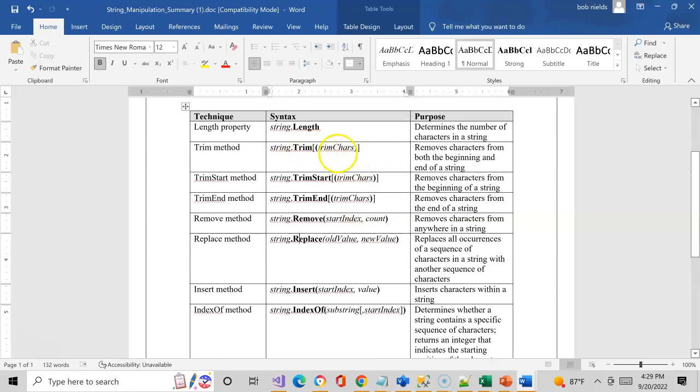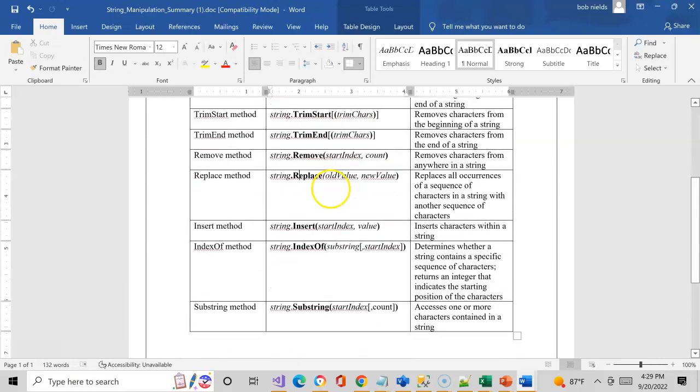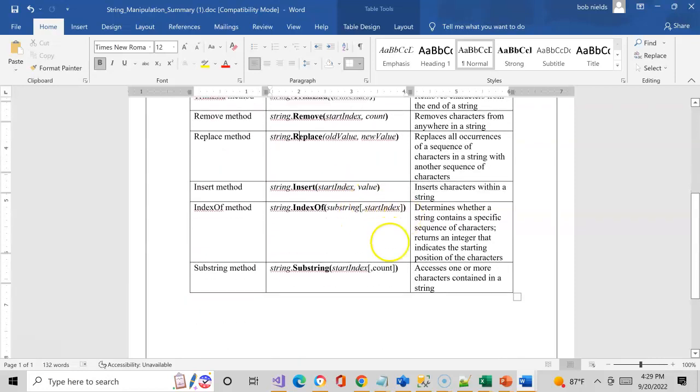If you don't put a character in there, it will just trim spaces. Same thing for those. Okay? So this means it's optional.